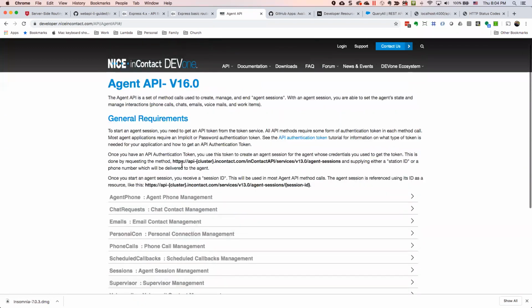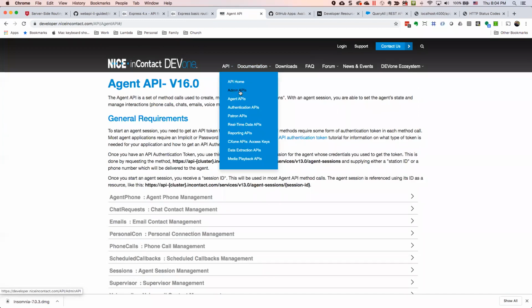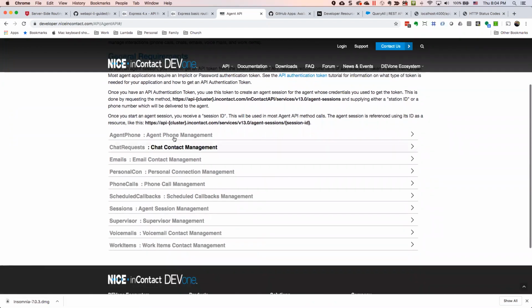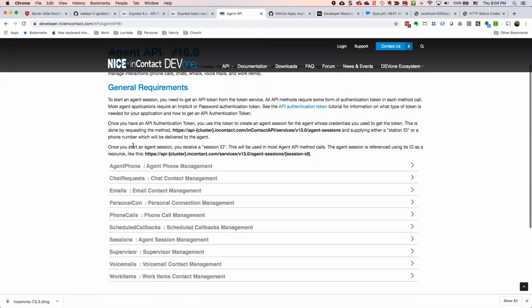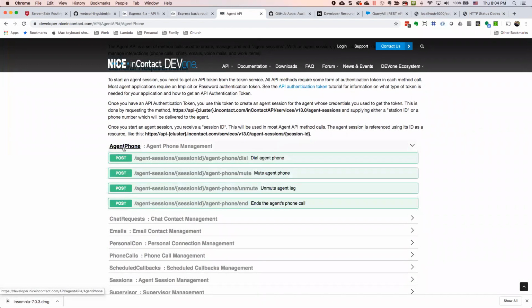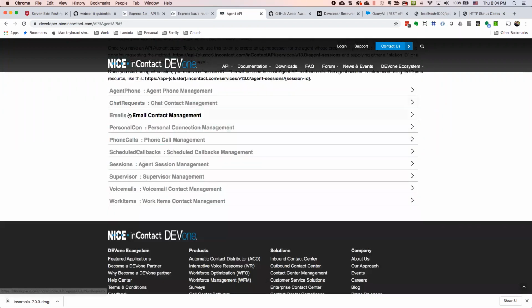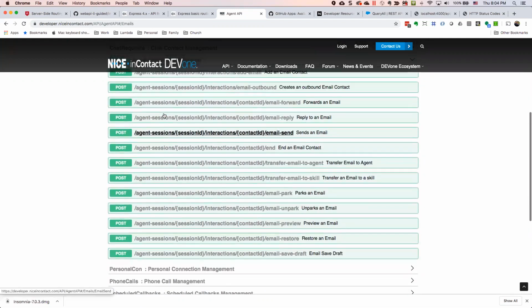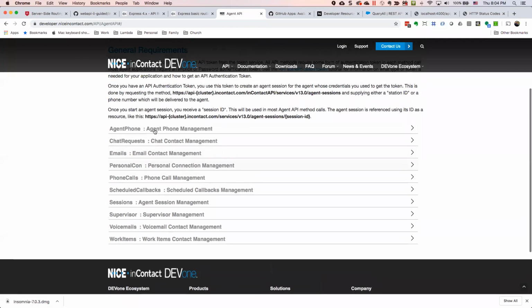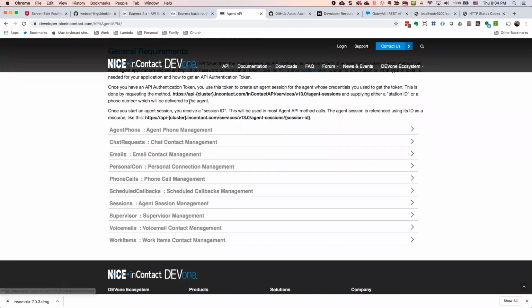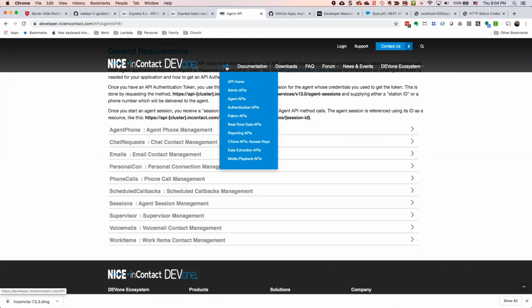Here's the documentation. This API has admin APIs, agent APIs, authentication APIs, something called patron APIs, real-time data APIs, reporting APIs, data extraction, media playback. There's a whole bunch of different APIs, and this is just the agent API. We have different categories. If we look at agent phone, we've got 4 different APIs there. Chat requests have all of these different APIs. Email and contact management have a ton of different APIs. The point is to give you an idea that a production API is likely to have many hundreds, if not thousands, of different endpoints.